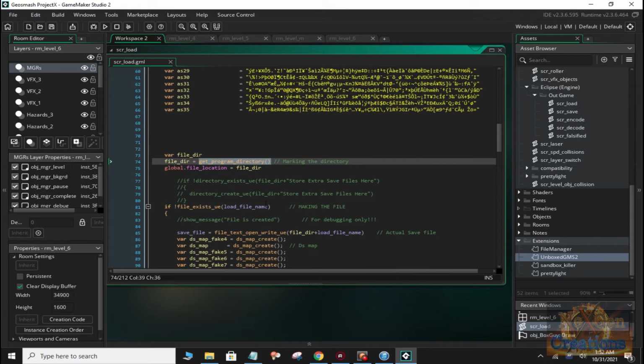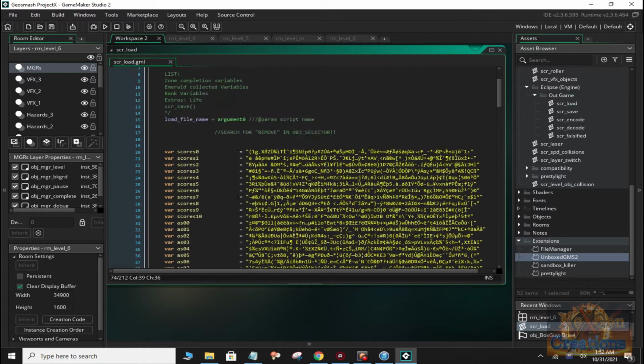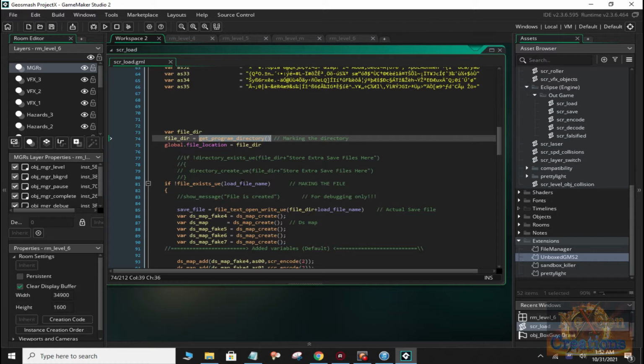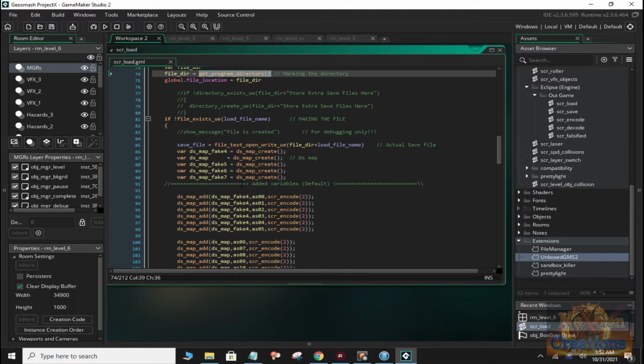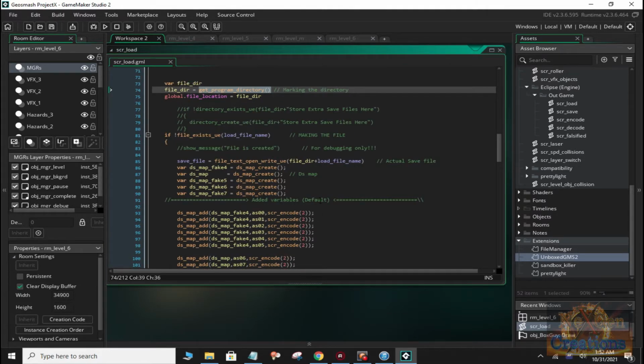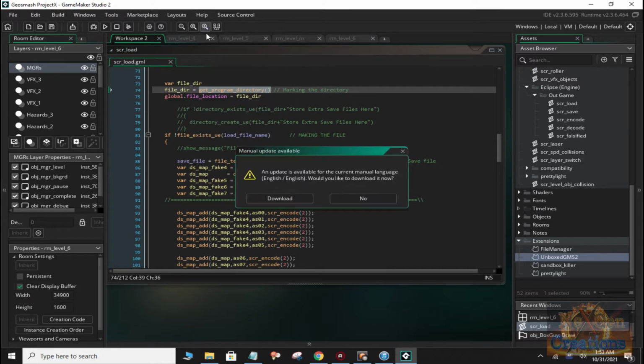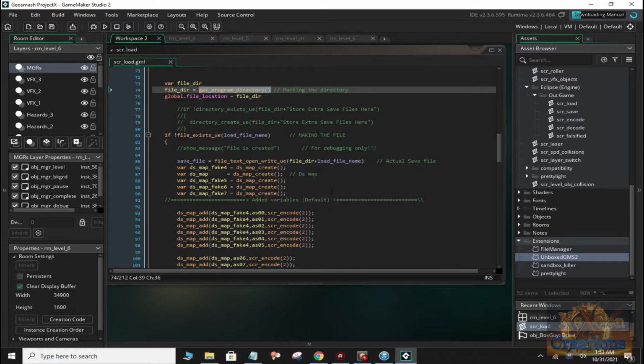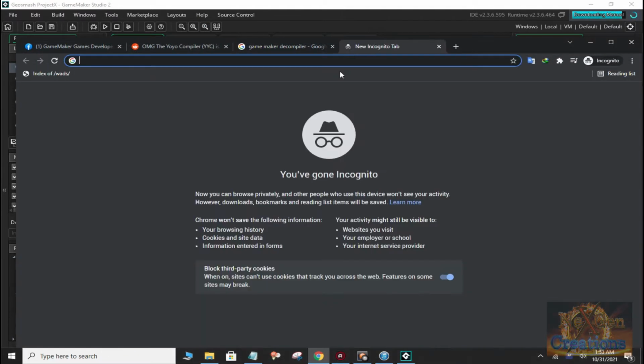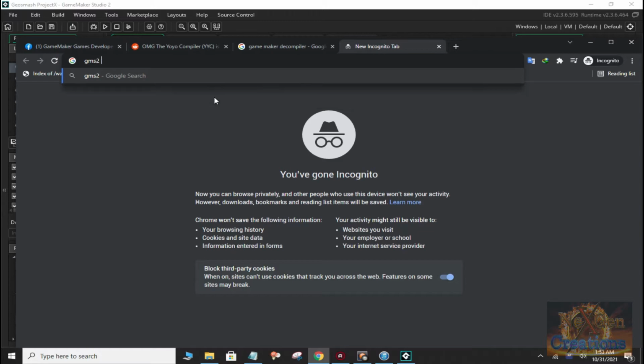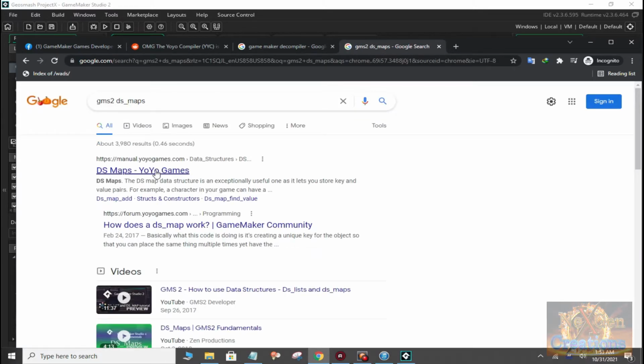So just to begin, we're going to roll back a bit. Hopefully you're a little bit familiar with GameMaker Studio 2, but even if you are, you may not know about data structures, or DS maps. Just to give you an easy explanation, I'm going to go to Google in the meantime and search GMS2 DS maps. There we go. So a DS map is a structure that is exceptionally useful.